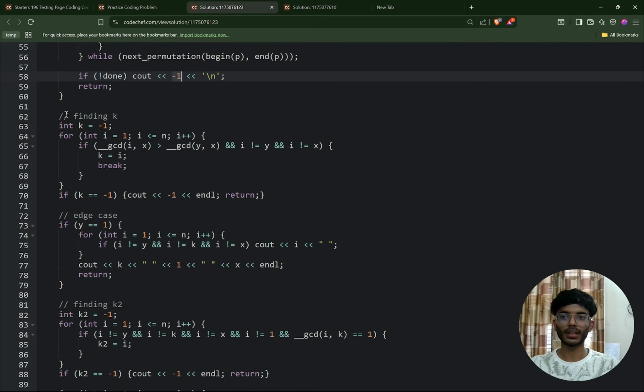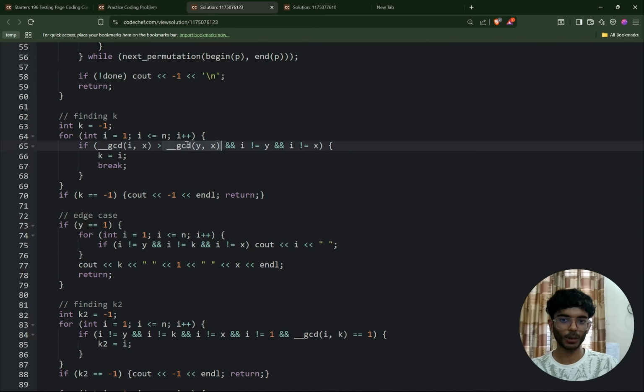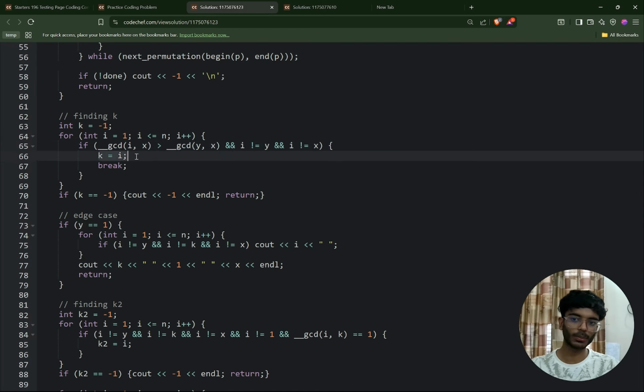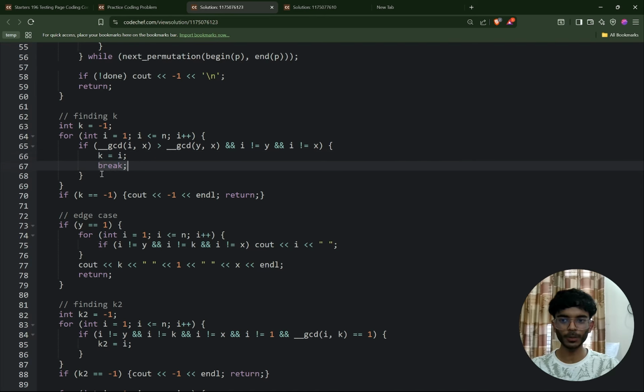Now, this is our generic solution. So we'll start by finding k. We have defined k as -1, and we're checking if the GCD of i comma x is greater than the GCD of y comma x, and this i is not equal to y and i is not equal to x. If we have found some possible value of k, we'll break from the loop. If we could not find any possible value of k, we'll print -1 and return.